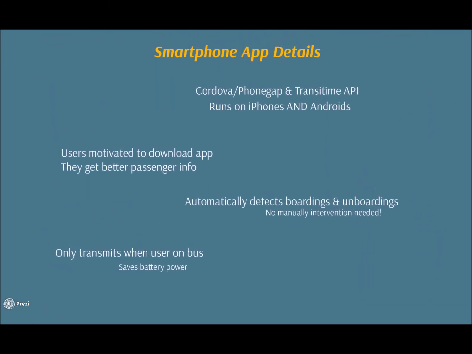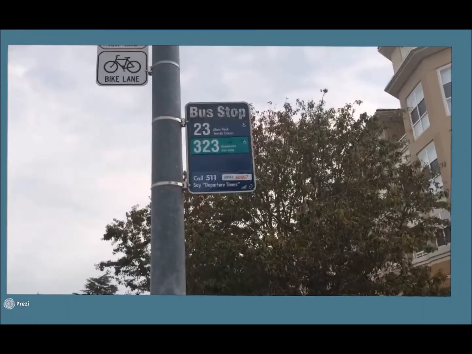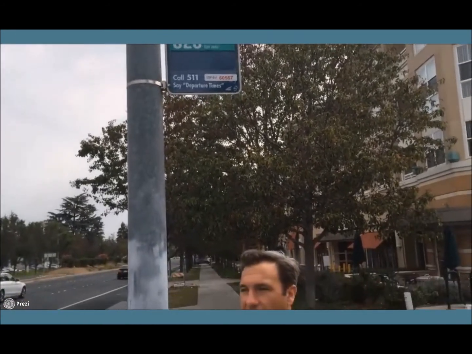The smartphone app uses Cordova or PhoneGap, and it runs on iPhones and Androids. The users are motivated to download this app because this way they get better passenger information. And the app automatically detects boardings and unboardings, so the user does not need to do anything manually. It automatically works in the background. Here's a demonstration of the app in action.